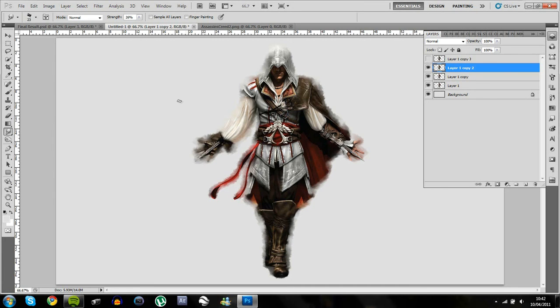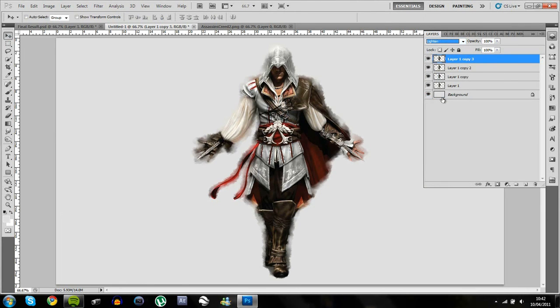So there we go. That's pretty much it, how to smudge. It's really not too hard when you get the hang of it. It's just the brush settings that are the hardest part to get, really.